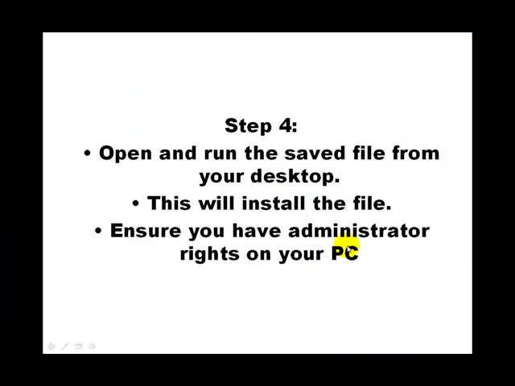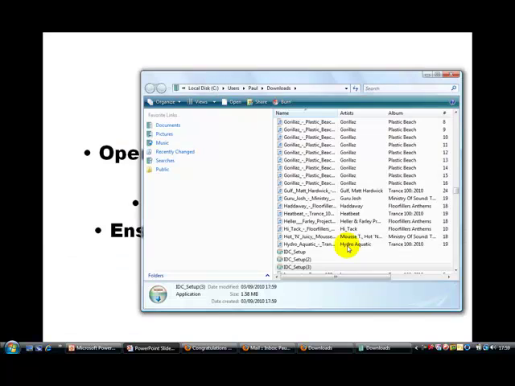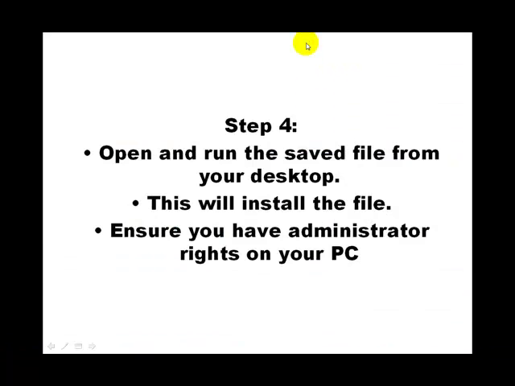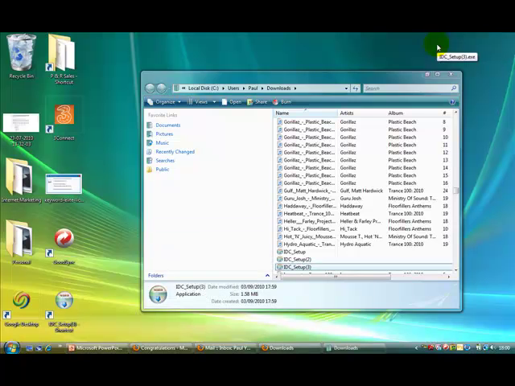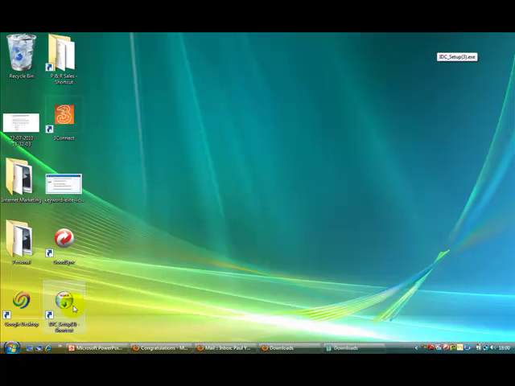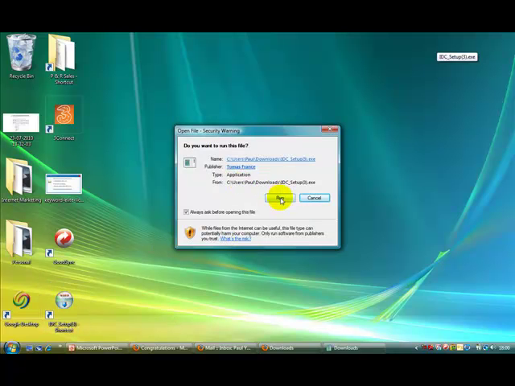Step 4. Open and run the saved file from your desktop. This will install the file and ensure that you have administrator rights on your PC to enable you to do this. So let's go and do that now. Let's go to my desktop. Here it is here. Let's double click to run, and yes, we want to run.